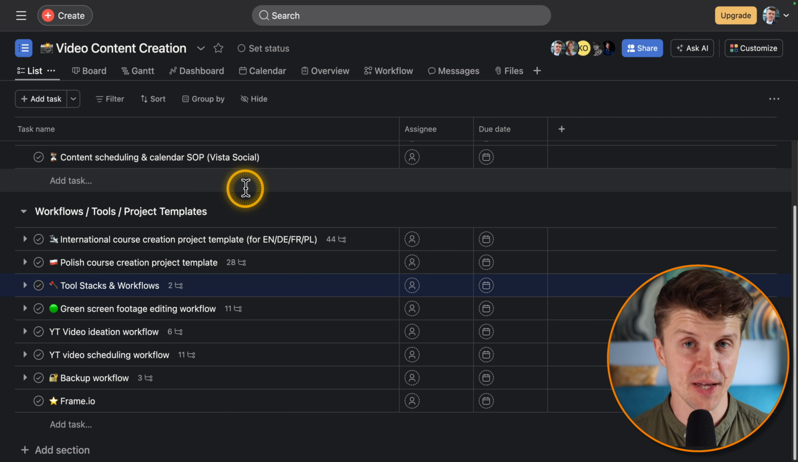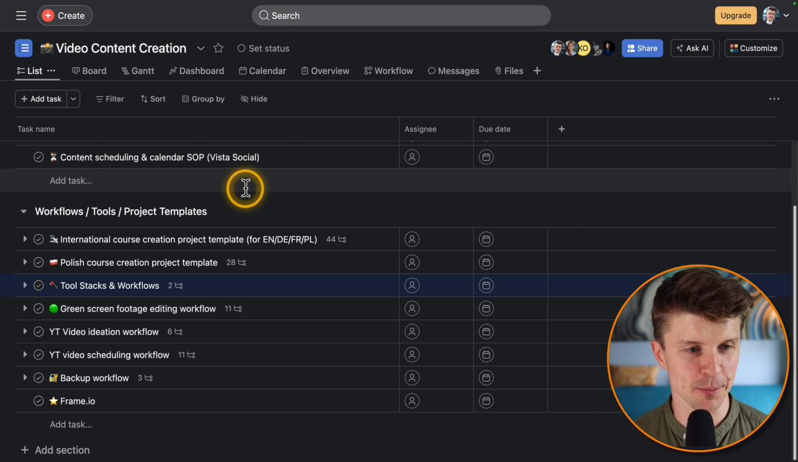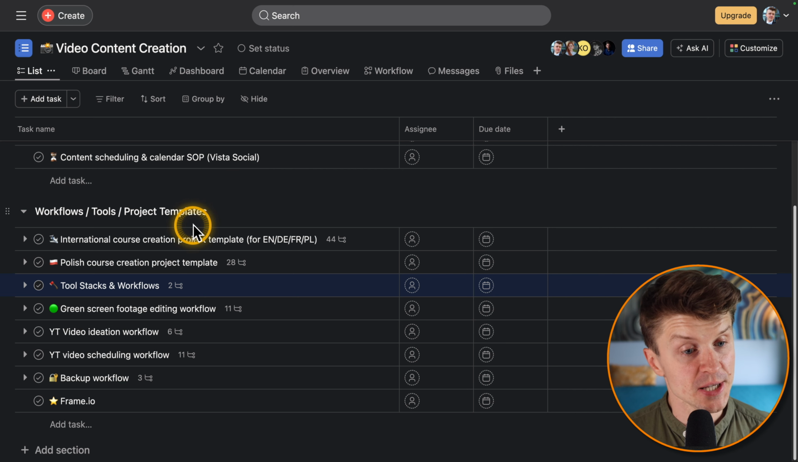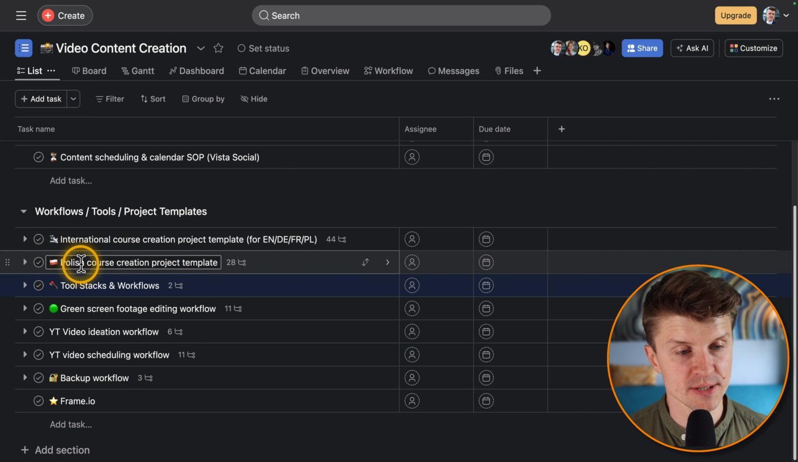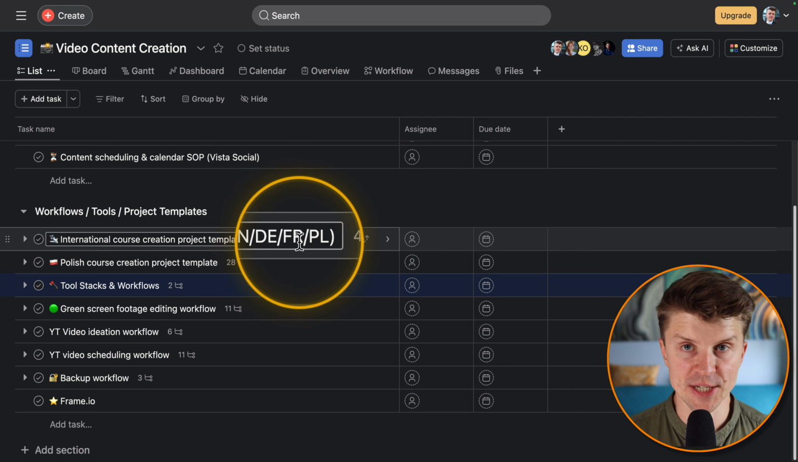But that's not all. I'm going to show you some more exciting stuff, so bear with me here. Right now we are in Asana. This is a tool for project management that we are using in our wider organization here, for the National Center for Education and Camp Center, our online course businesses. In these businesses, we are creating courses in Polish for our online education platform, and international courses in a variety of languages: English, German, French, and Polish.